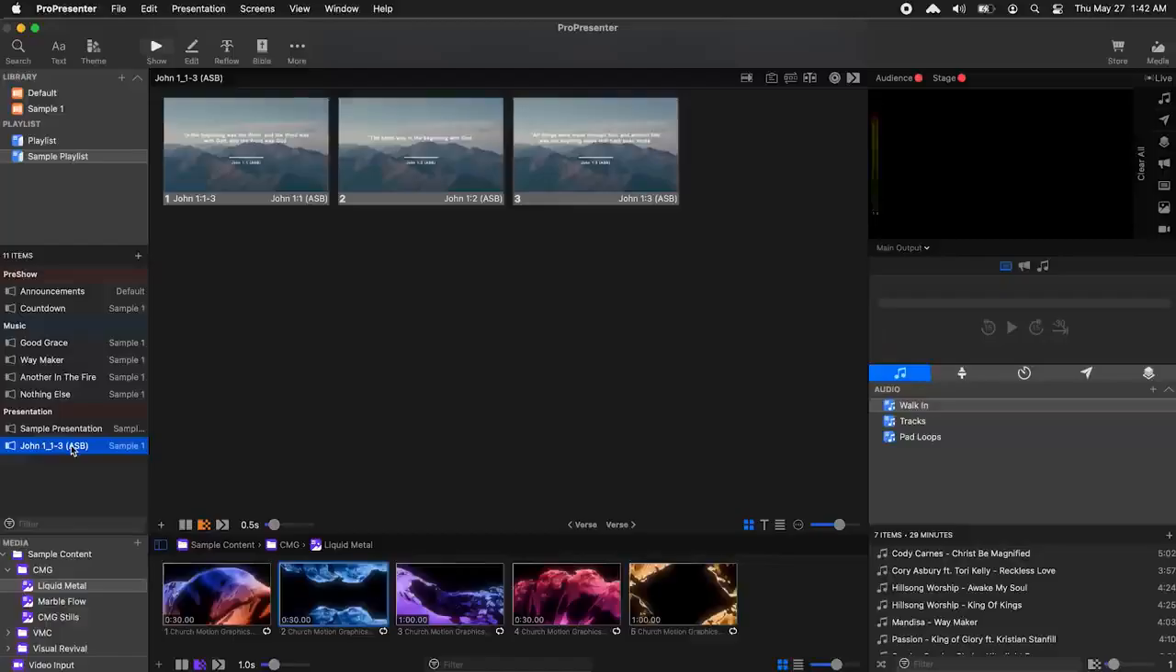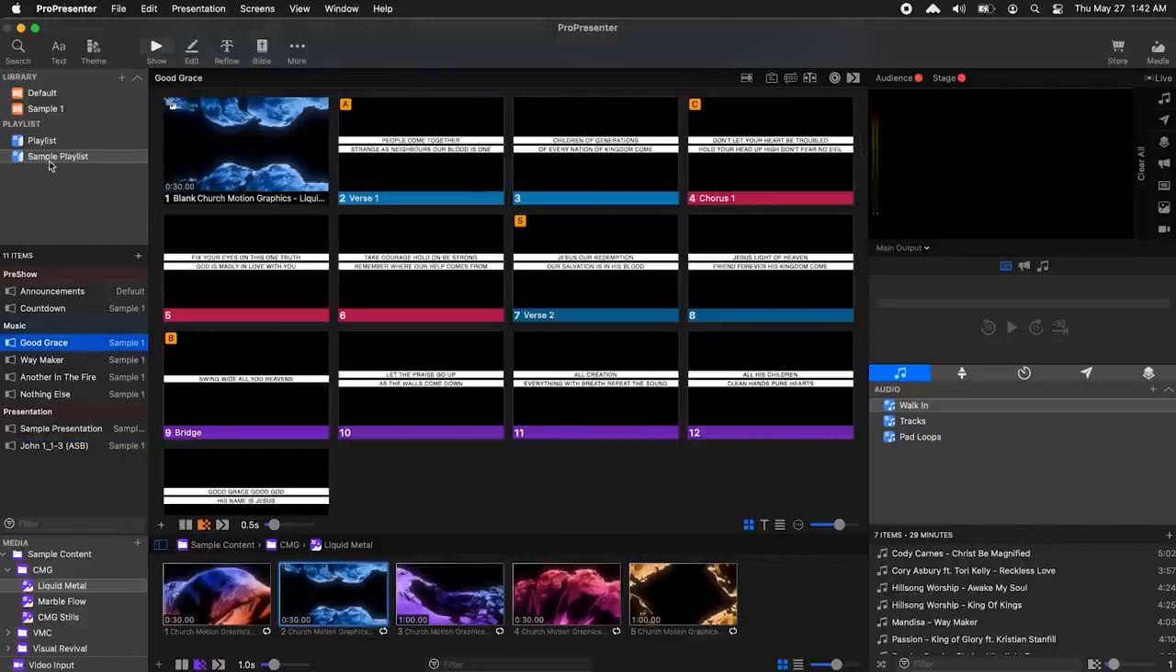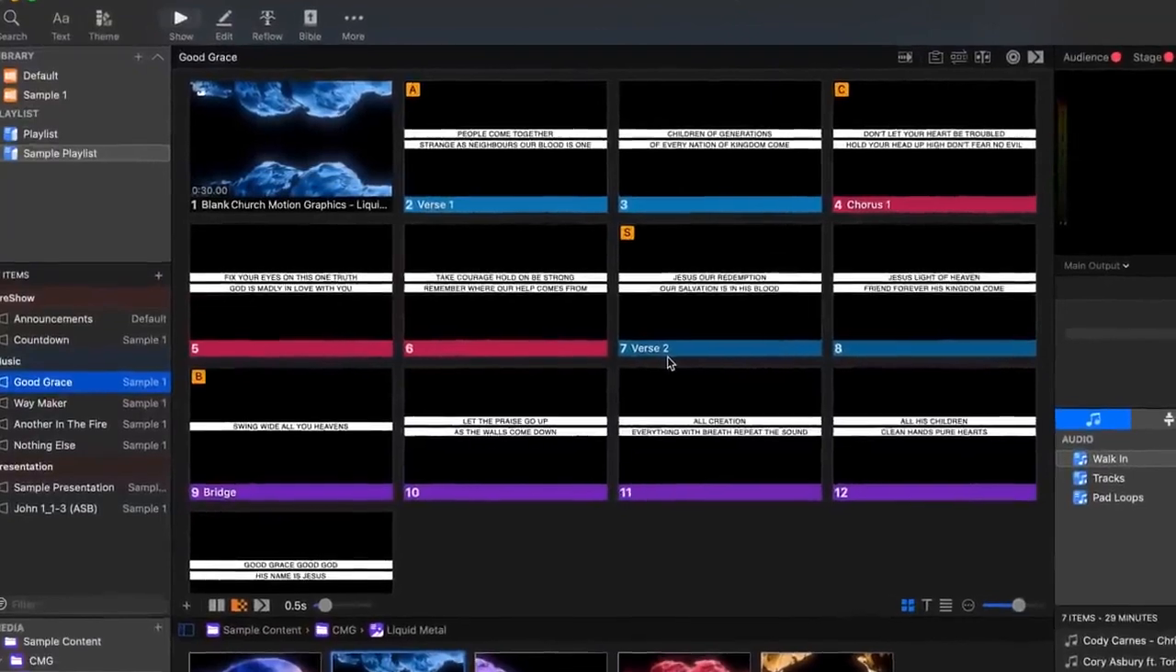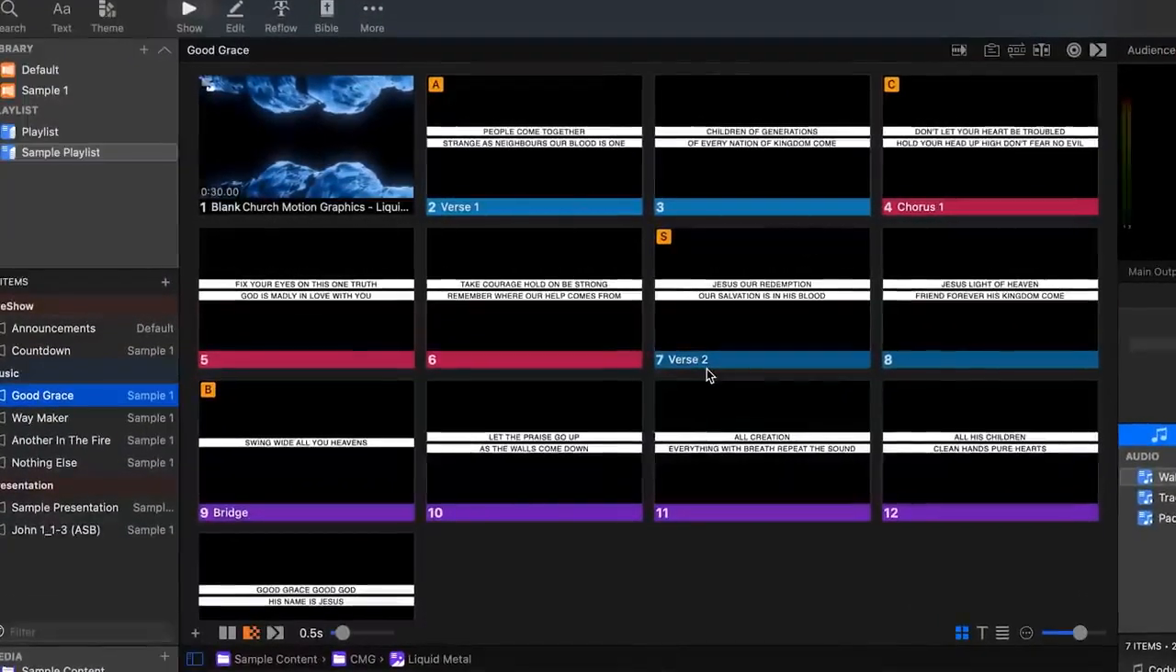Now, one thing that you've probably noticed is that as we select a presentation, either from a playlist or a library, it shows up in this main view here, and this is our show view, where we get to see all of the slides in a presentation and select them during our show. Now, if you want to add a new slide to a presentation, you can go to the lower left-hand corner and add a new slide.